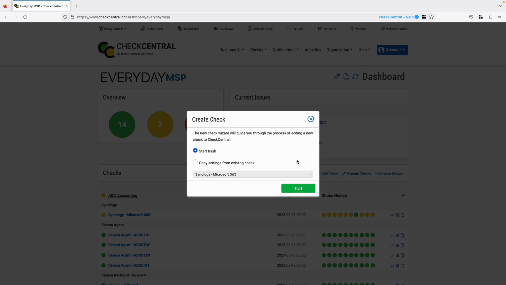When creating a check, you can either start fresh or copy settings from an existing check. Once you've set up a check for a particular backup application, copying that check will save you a lot of time. For our demo here though, we'll start from scratch, and we'll be setting up a check to monitor a Veeam agent backup.